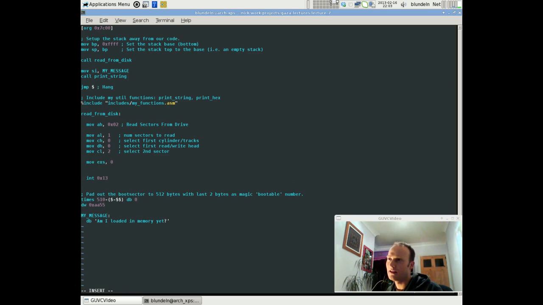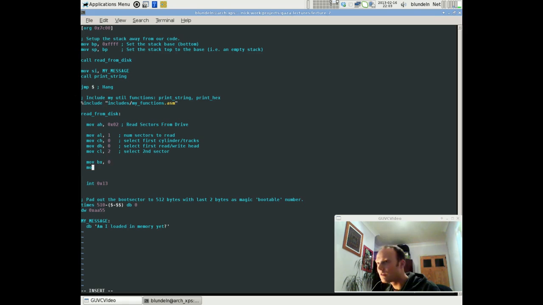I can't just set it like that. If I could type properly. What I've got to do is set it inside another register first. So if I do move BX 0, move ES BX, that will set the ES segment register to 0.